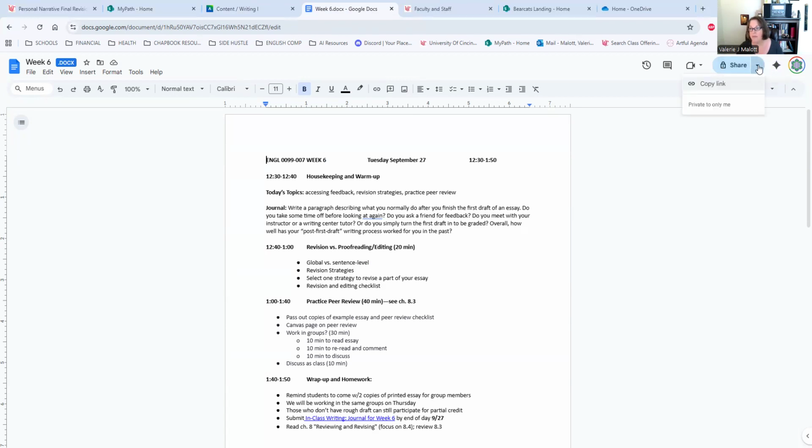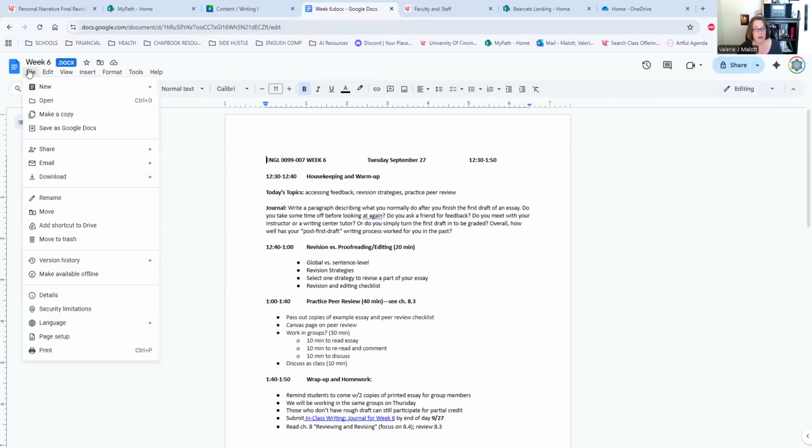So, in the old way, you would have just gone up to the share section and copied the link, or you would come over to the file and copy the link, right? You share and share with others. So the confusion there for many students is like, well, I can't save it as a Microsoft file or as a PDF because there's no option in that file menu. So it really has to do with the language that we're using.